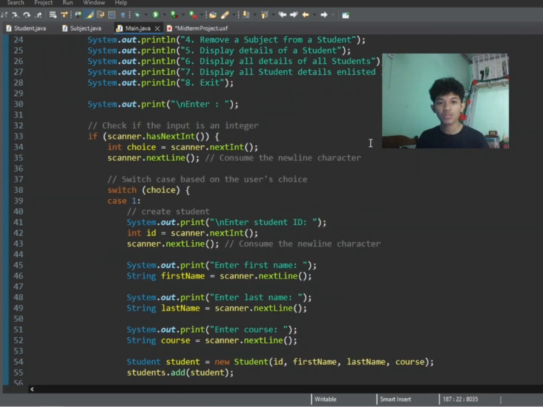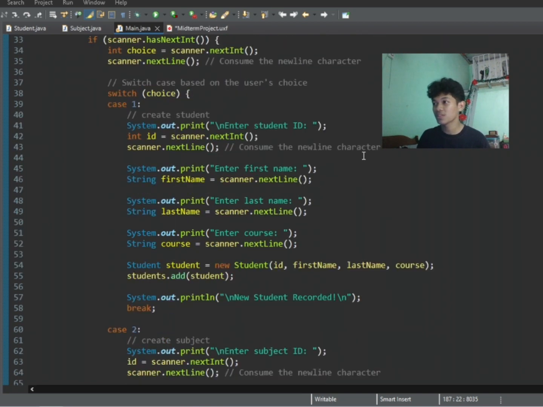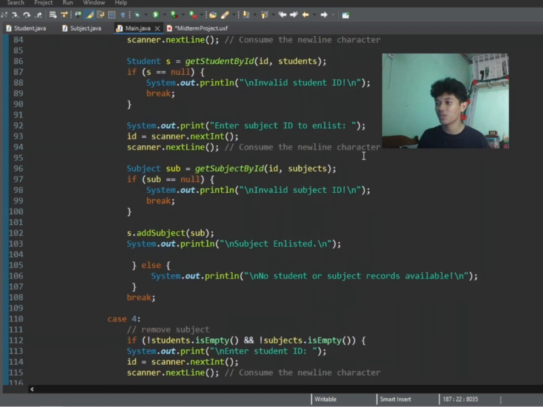And also, to make sure the input is an integer before proceeding with the chosen action, if the user inputs a space or string, it will display an invalid input. So, ito yung code. Sa if natin is gagamit tayo ng scanner that has nextInt, int choice equals scanner.nextInt, scanner.nextLine. So ito yung menu-driven interface natin na gagamitin sa program.